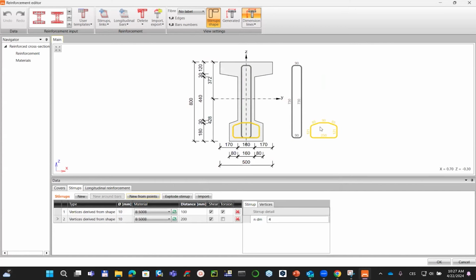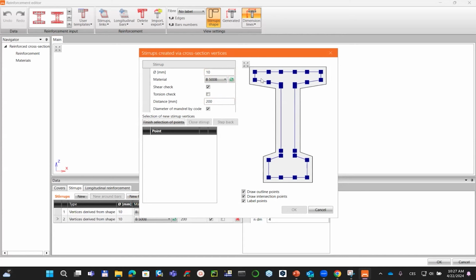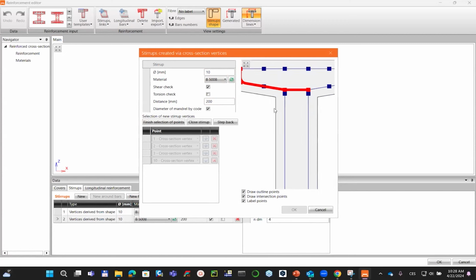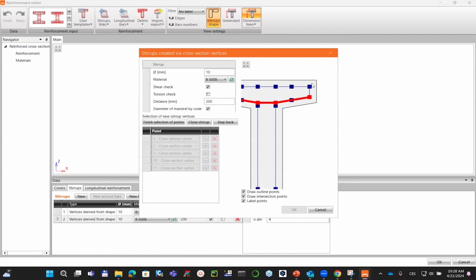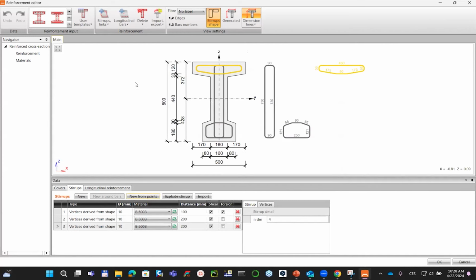Right now I have another reinforcement rebar, new from the points, and the last one is in the top. So I will select the top flange reinforcement, enclose the stirrup, confirm it. And from the point of view of the stirrups, it's finished.